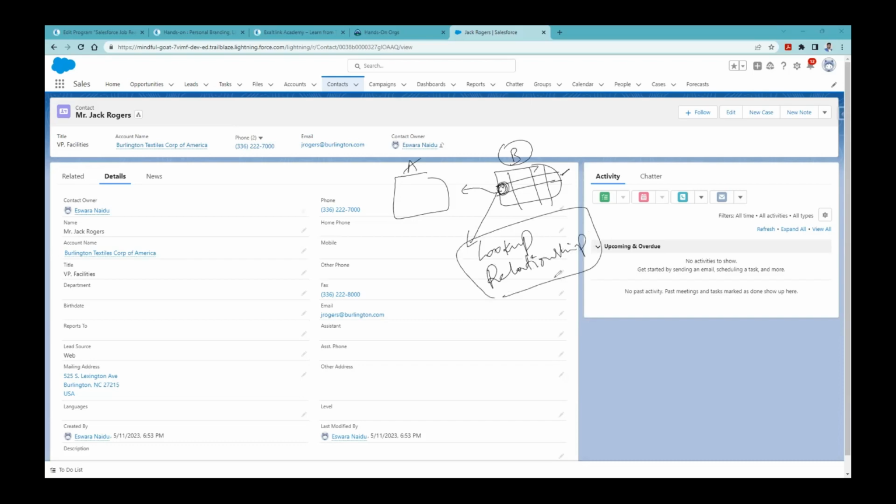There is one more relationship, which is called master detail relationship. I'll tell you what that master detail relationship is. You can create relationships using two different fields. One is the lookup relationship field. What is the other one? Master detail relationship. I've told you that before.